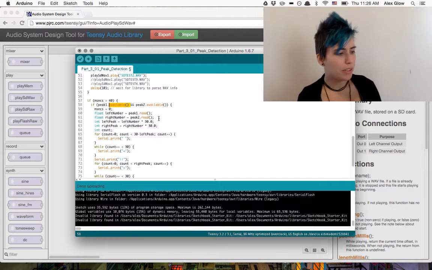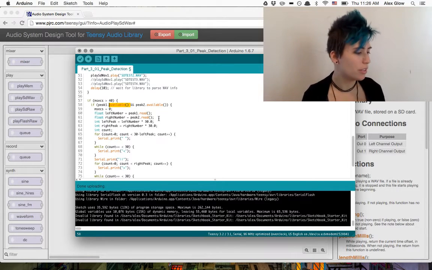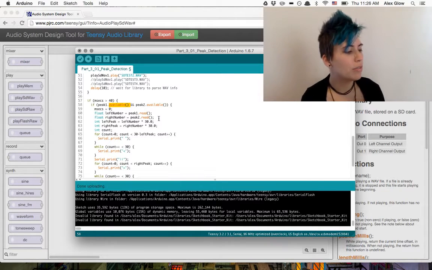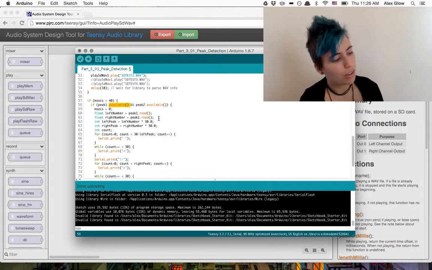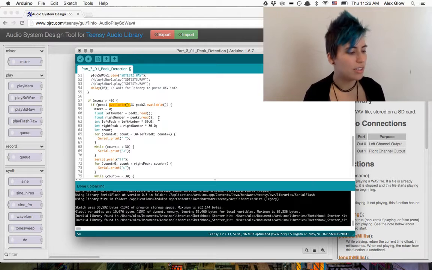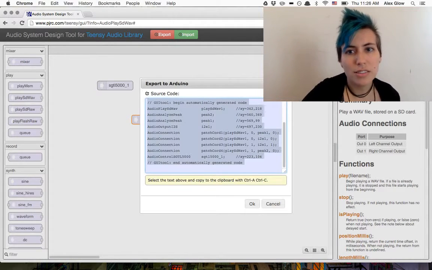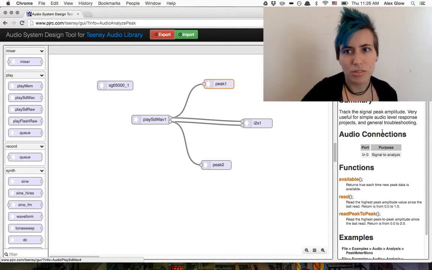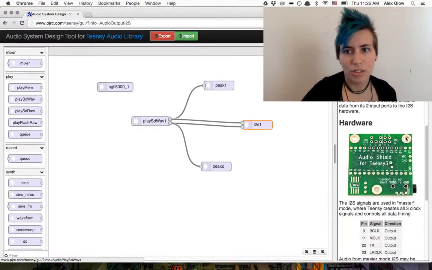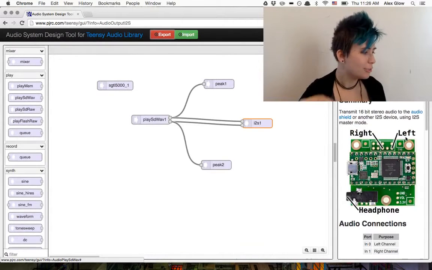Information about smaller peaks is automatically lost as larger peaks occur. Other types of analysis give you information from a recent window in time, where results from previous windows are automatically discarded. Details are in each object's documentation in the design tool. So remember, in the Teensy GUI, you've got documentation for each of these things that you're using on the right side, and it's really well written.